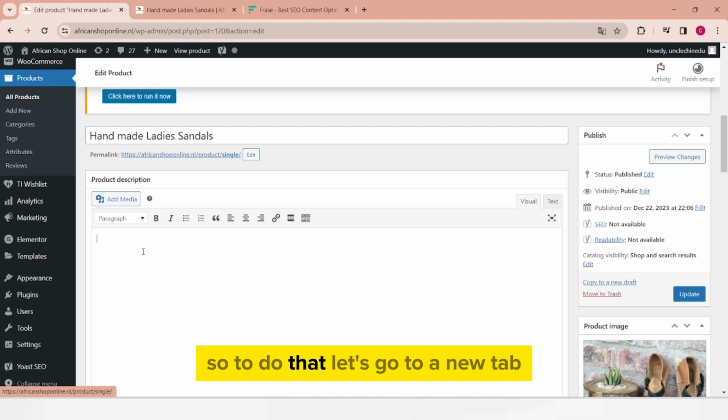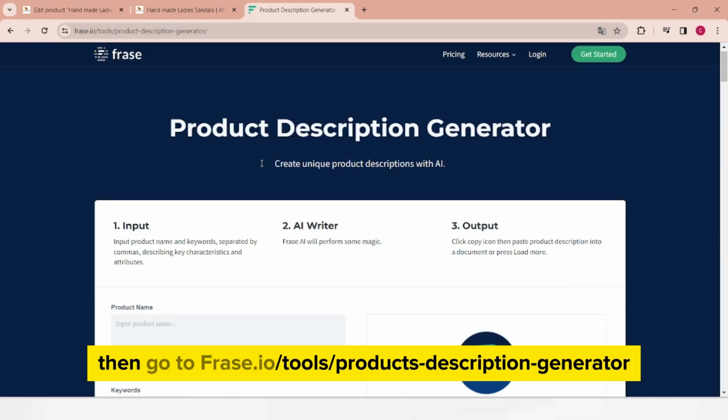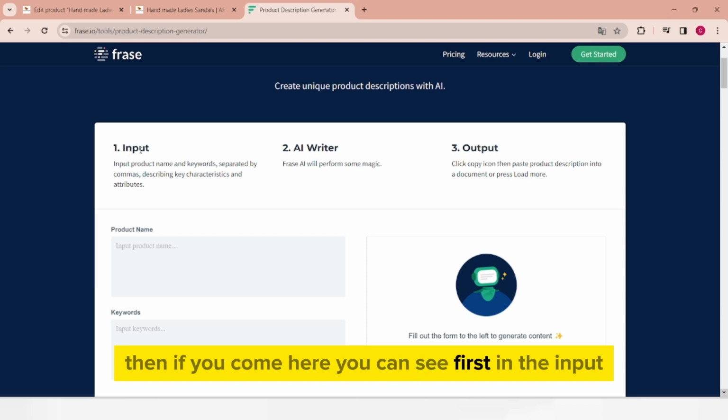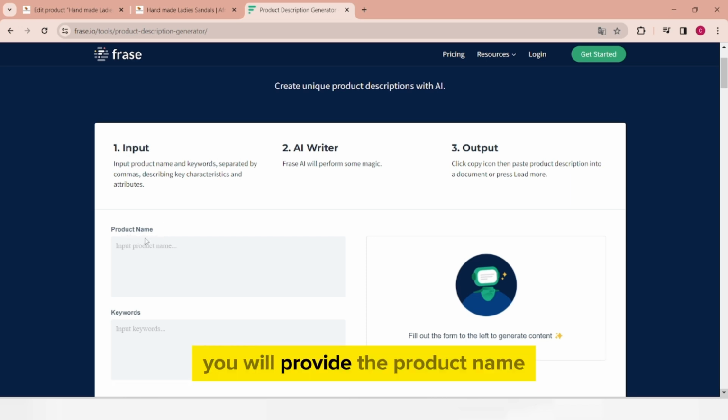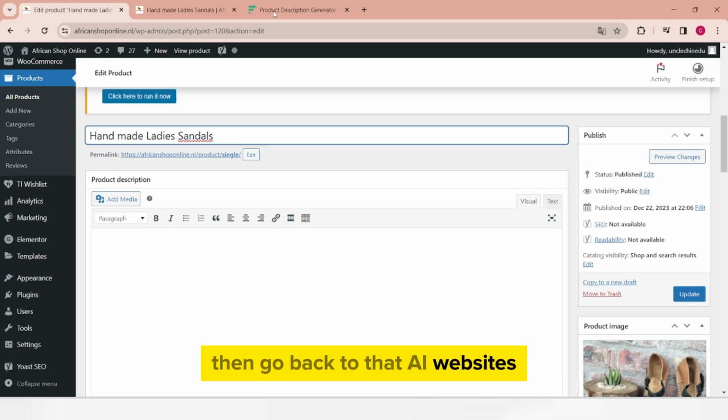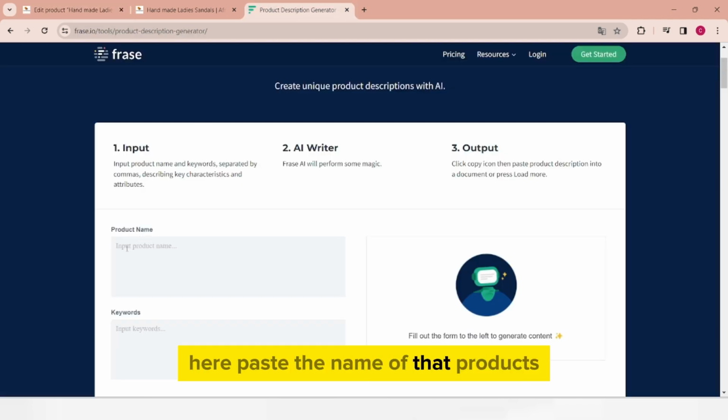So to do that, let's go to a new tab, then go to fresh.io/tools/product-description-generator. So once their homepage opens, then if you come here, you can see first in the input, you will provide the product name, which in our case, we are going to come here, copy the title or the name of this product here, then go back to that AI website here, paste the name of that product.